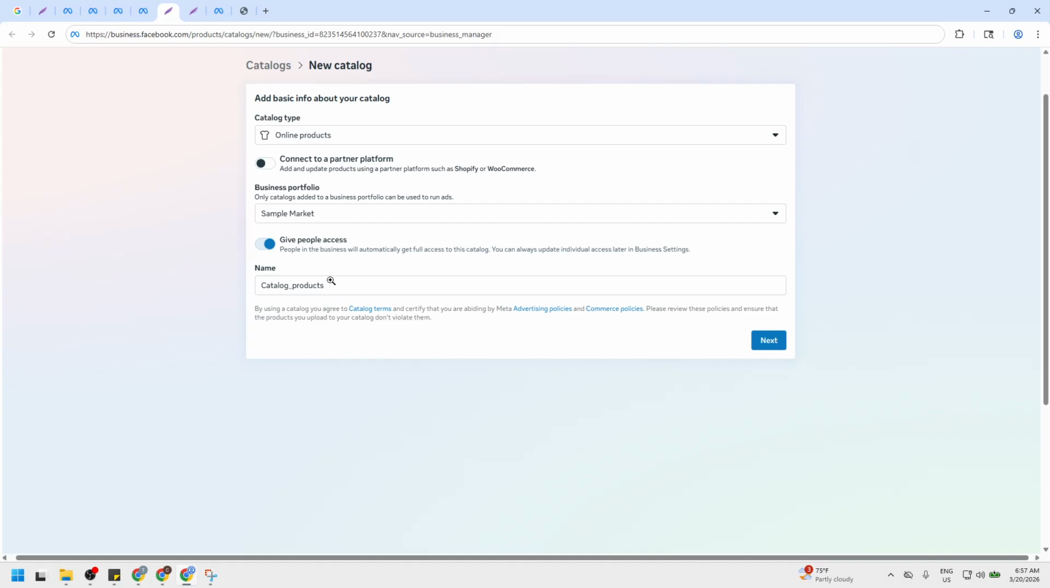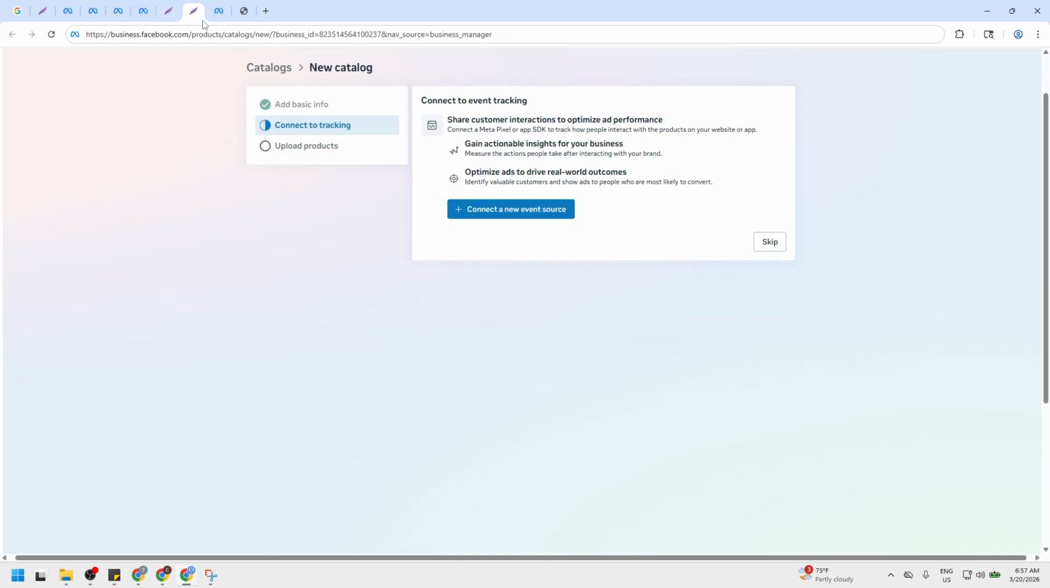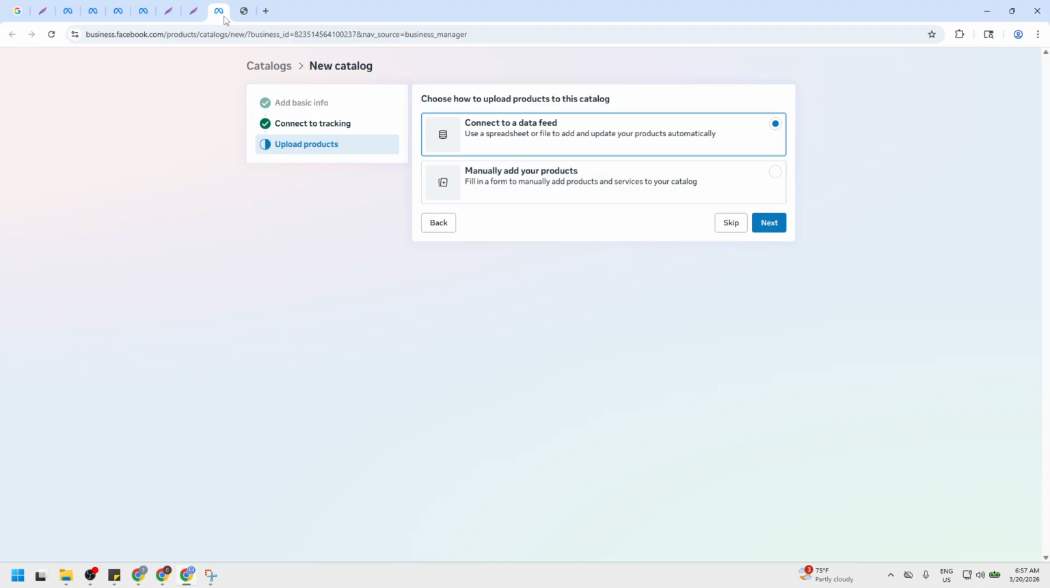If your store runs on a supported partner platform, connecting it now can streamline product syncing. If not, simply continue without a partner. You'll then see an option to connect event tracking or skip. Event tracking links customer actions, like views and purchases, to your catalog for better reporting and optimization. If you already use a pixel or server-side tracking and you're ready to map events, connect it now. If you're not set up yet, choose Skip. You can always add this later.